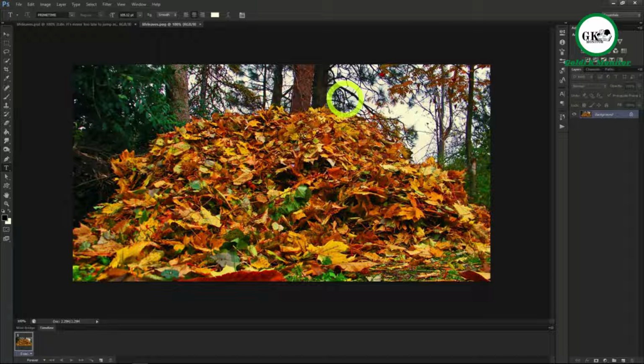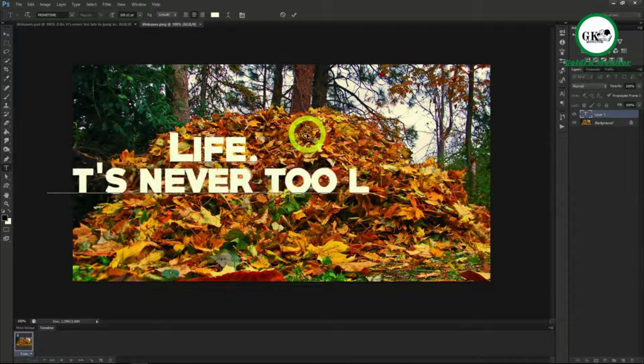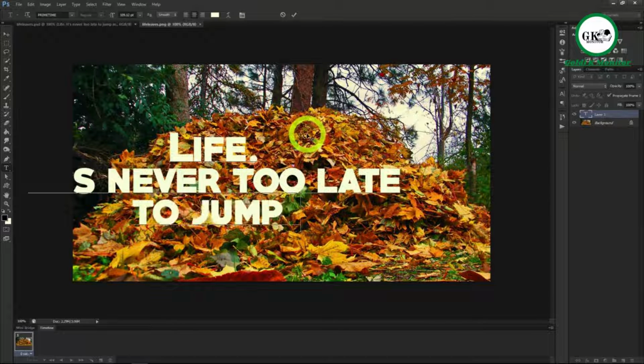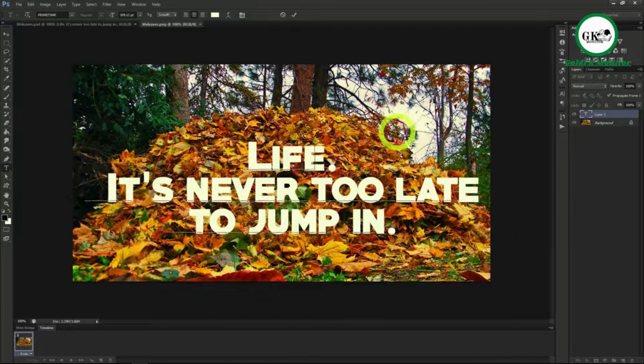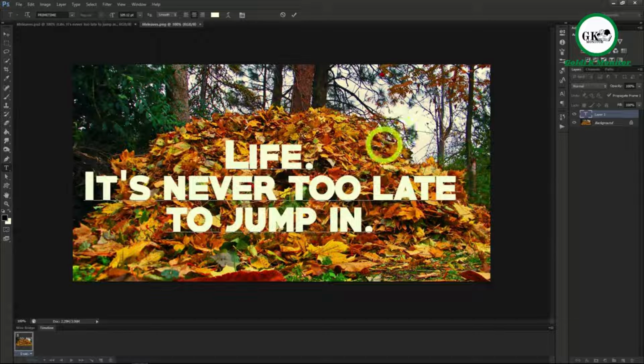This will be our base that we'll use to create the image. The words that we create will go into the leaves to look like they're coming out of the leaves. To start, I'll write the word "life". It's never too late to jump in over the leaves itself. Doing so creates the usual text over image effect, which is fine on its own, but we want to make the words look as if they're underneath the leaves or coming out of the leaves.